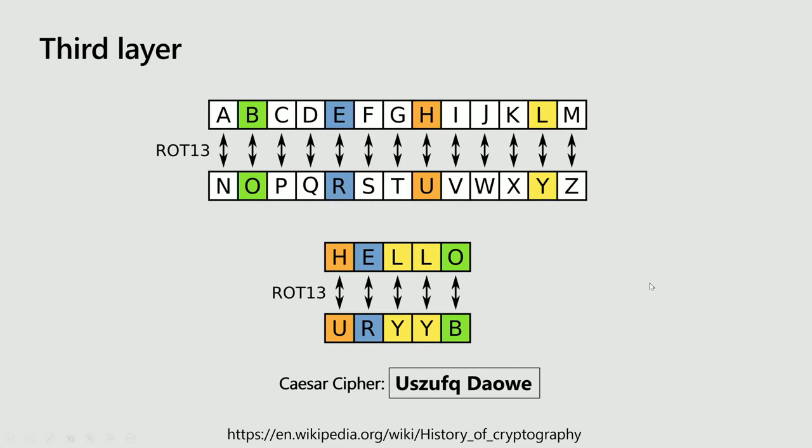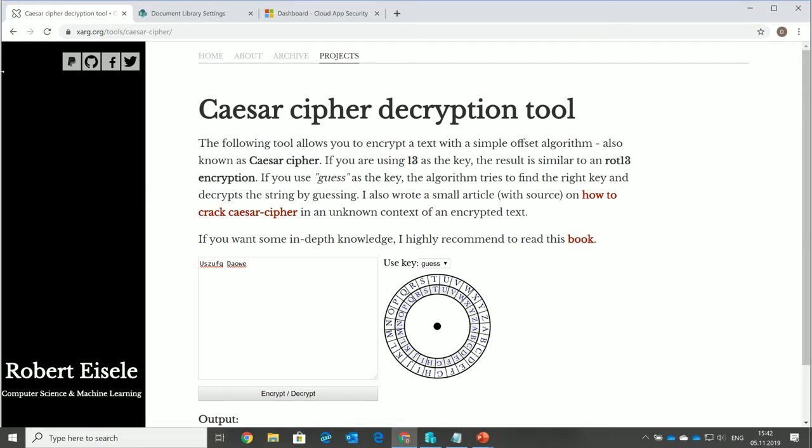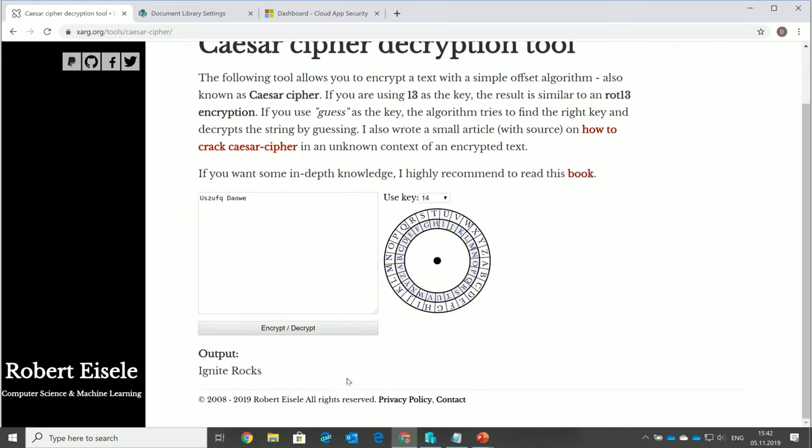And if you can see my Caesar cipher here, I will not even try to say it out loud, but an example would be this text here. And I have a decryption tool for the Caesar cipher. If I push guess, because I don't know, it's not ROT13. ROT13 will always be 13 keys. But this is a Caesar cipher, so I'm just going to guess and click on decrypt, and ignite rocks. So that's an example of an easier way of encrypting stuff, right? You need to know the secret used to encrypt and decrypt.